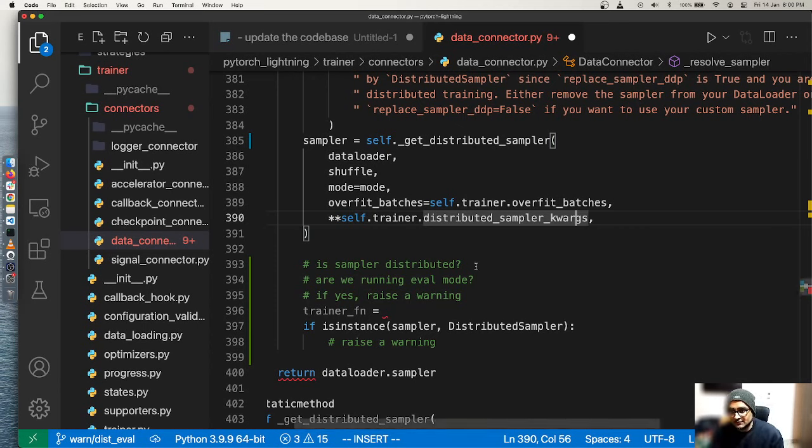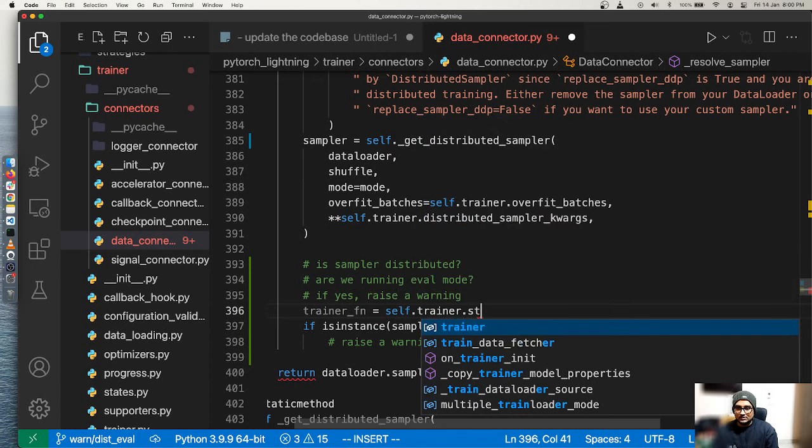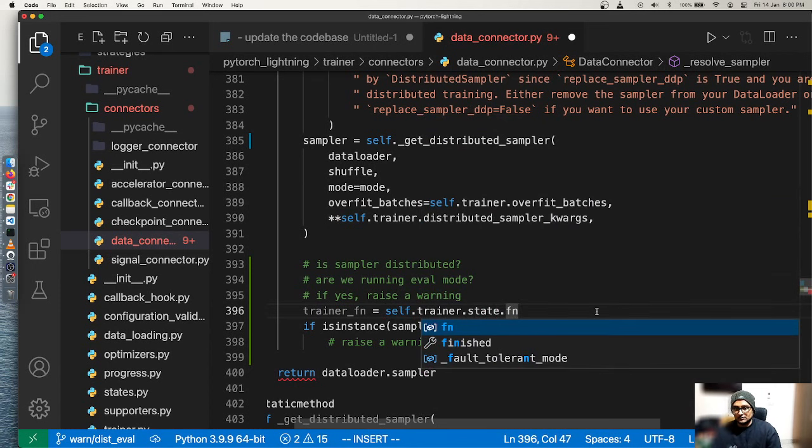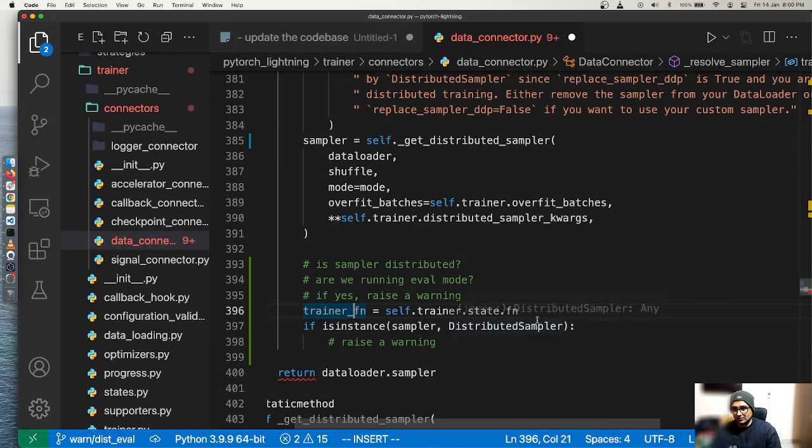Now we have already satisfied one condition. We need to check the second condition, whether it's running in eval mode or not. This is the particular thing that tracks whether the trainer is running evaluation or not. When you are doing trainer.fit, it stores a flag called fitting. If you are doing trainer.validate, then it stores a validating flag. So we need to raise the warning when we are validating or testing, because we saw that for prediction it doesn't use distributed sampling. So first condition is done.